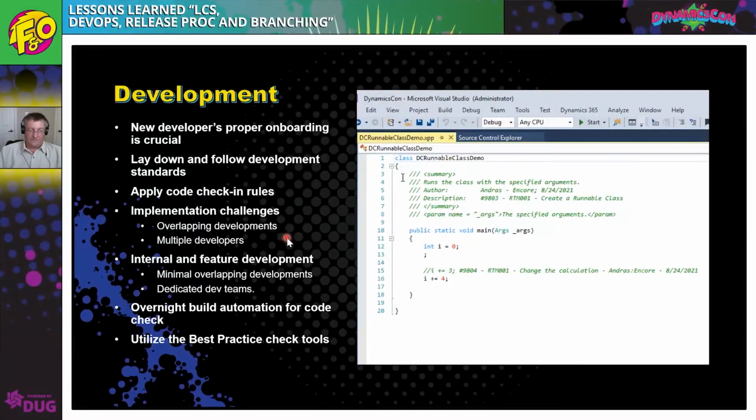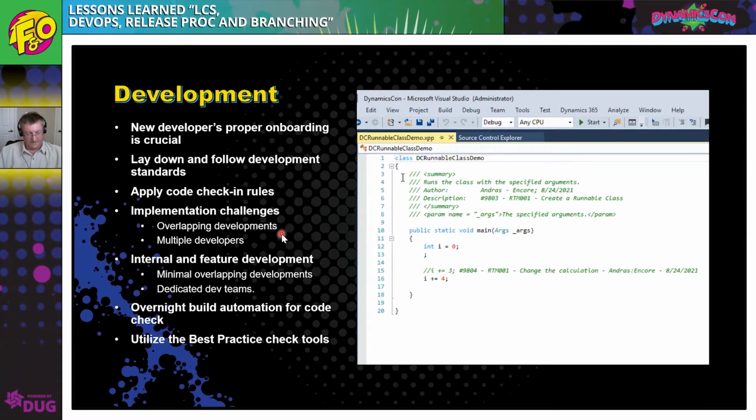After go live, or for internal and feature development, it's a different story. We don't have a really strict time frame. We can plan our feature development. A specific dedicated team can be assigned, and that's a huge difference. It's a little bit more relaxing pattern for doing that.